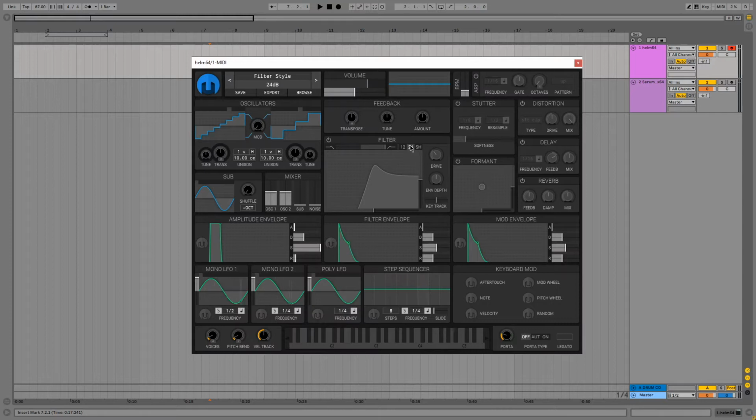Again, if you want to know exactly what this does and how it works, I will make a tutorial about this plugin. Then we have a third envelope, which is the modulation envelope. And we can also change the attack, decay, sustain and release. Above the modulation envelope, we have a couple more effects. We have an arpeggiator. We can change the frequency, the gate, the octaves and the pattern.